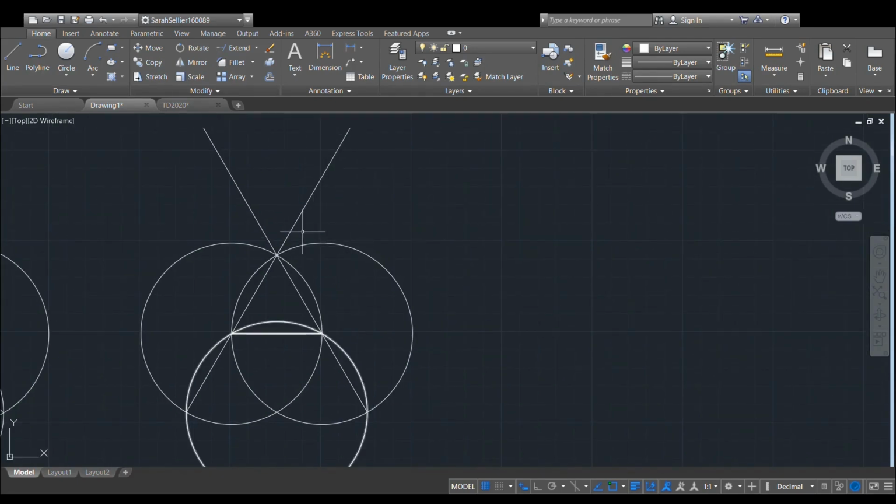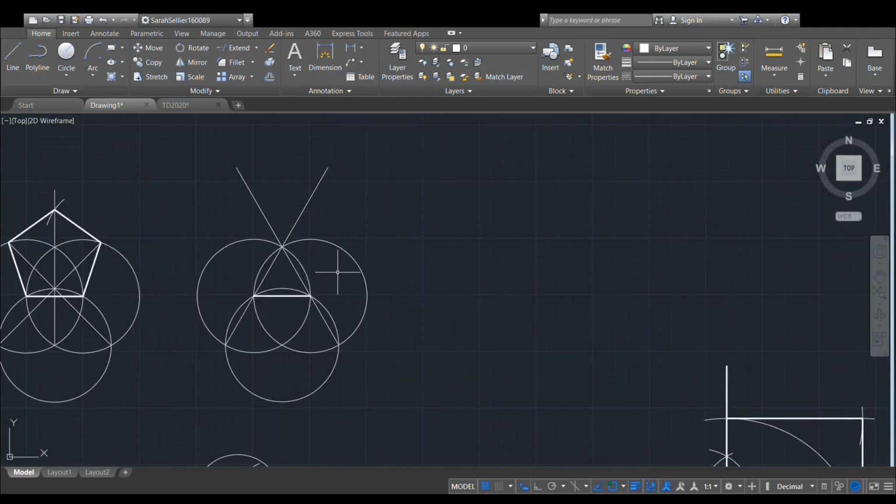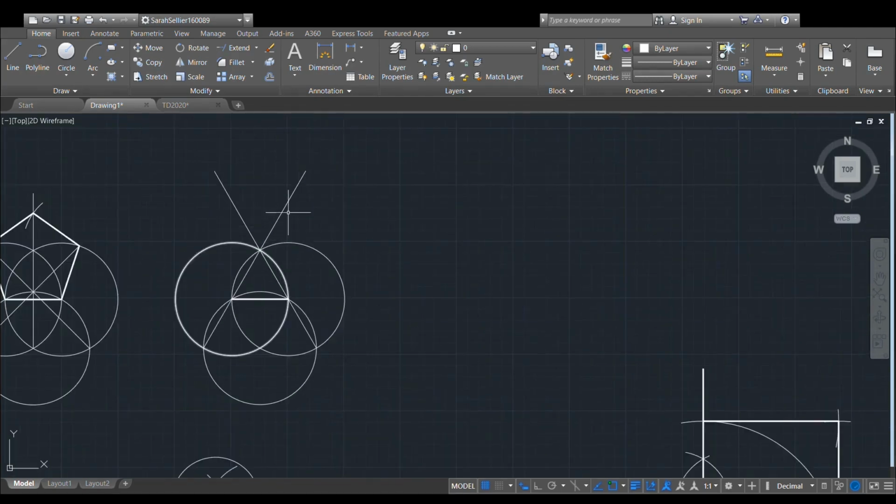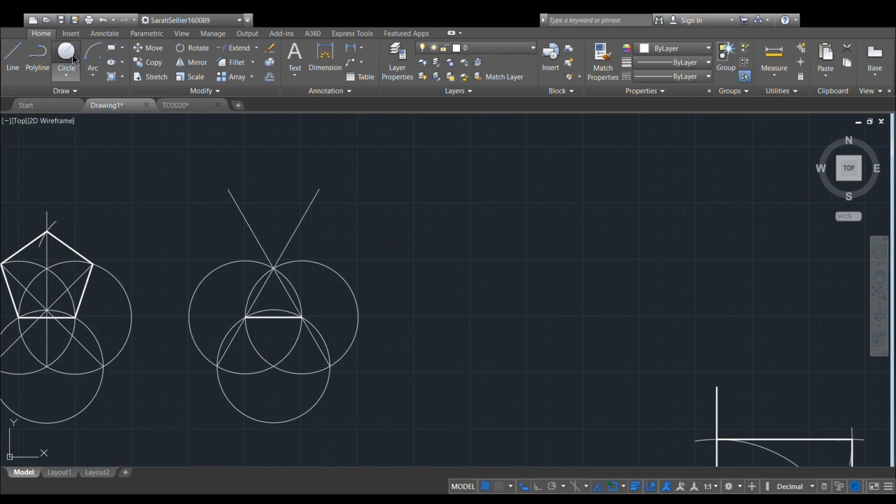Now, one thing we still have to do is, right, so we still have to draw a circle from this point here out like so.